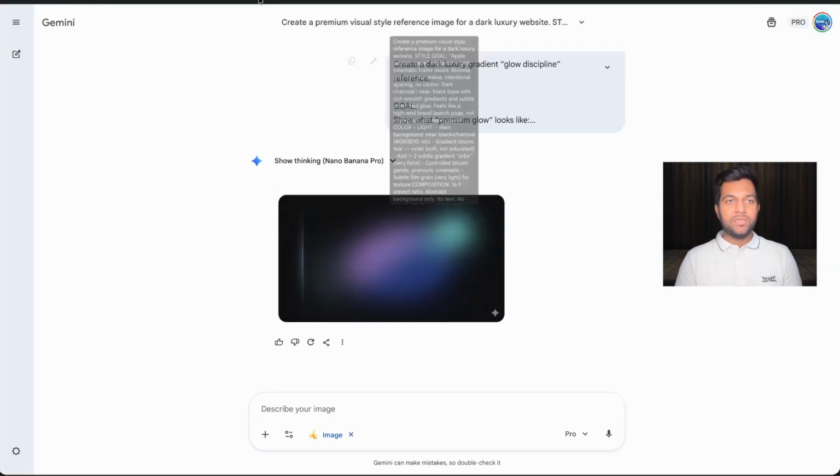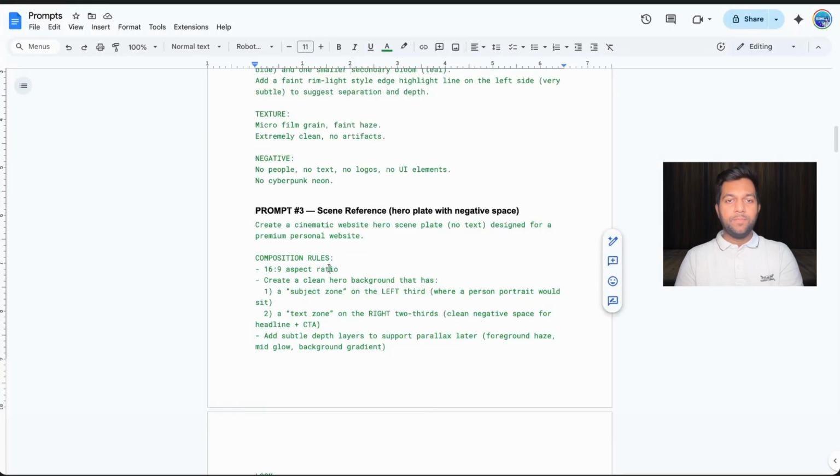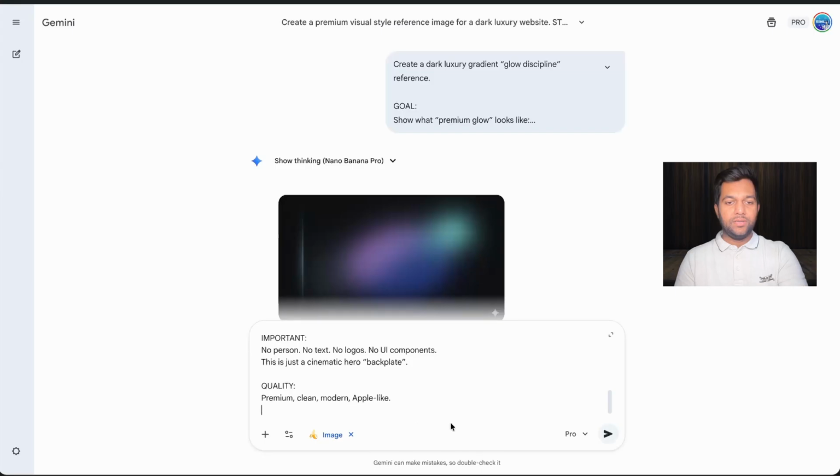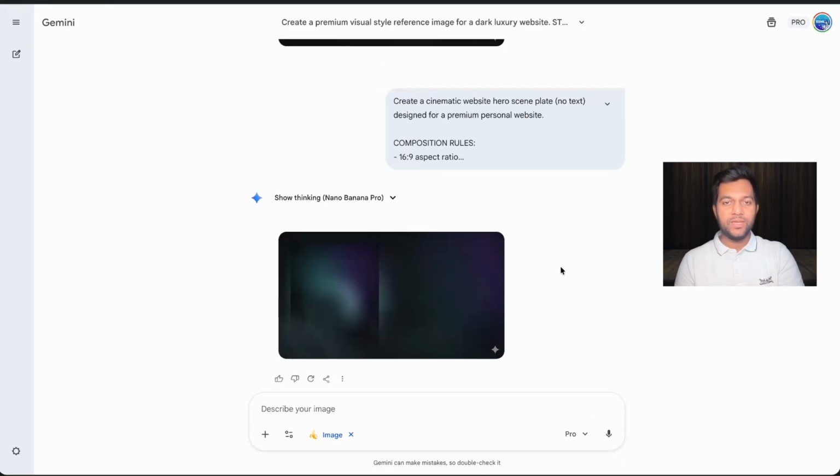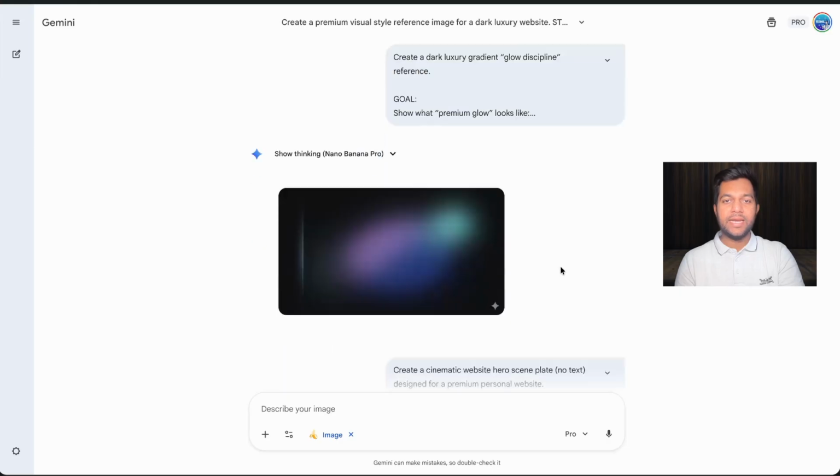We'll copy this and let's paste it there. Perfect. It gave us the substyle glow, and with prompt 3 we will create the scene reference. So let's paste it there and generate the image. Great. Now we got the scene reference as well. Now download all 3 images and name them properly.